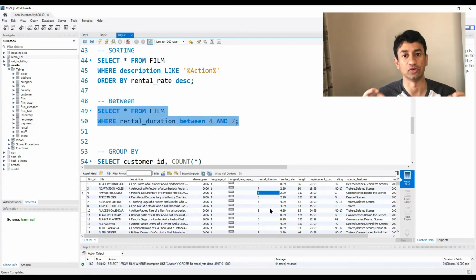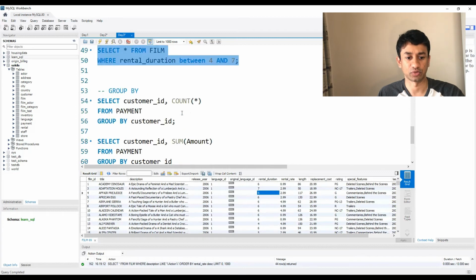So it is inclusive of the values that we specify. So that's about the use of between functionality. So then the next one is group by.